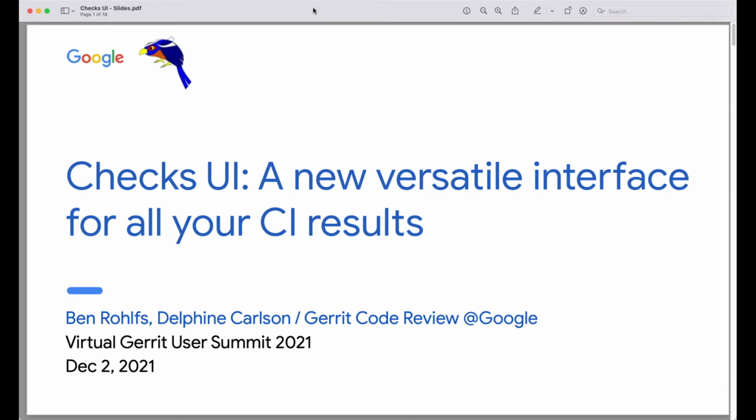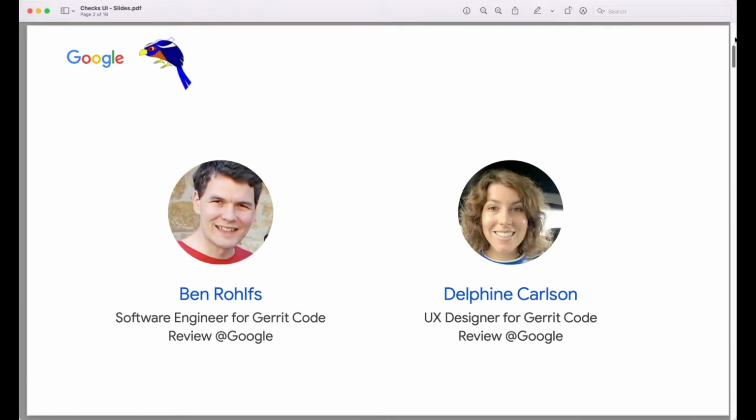Okay, hi everyone. Today we're going to present the checks UI, the new checks UI in Gerrit, which is a new versatile interface for all your CI results. Today Ben and I will present this to you.